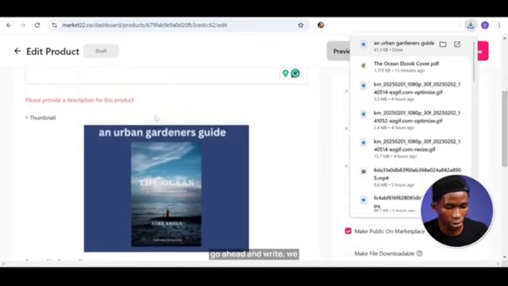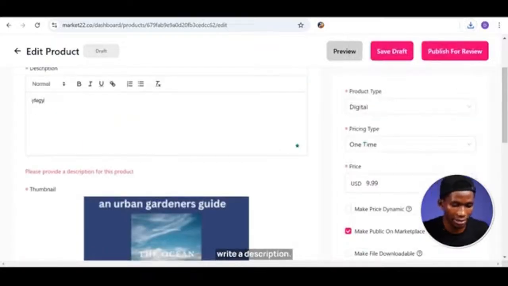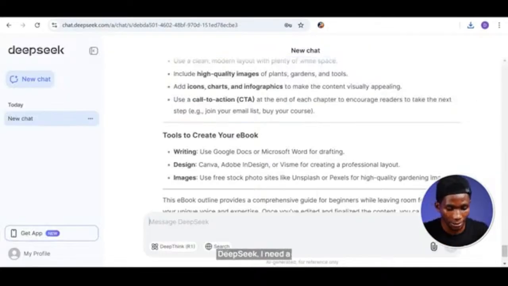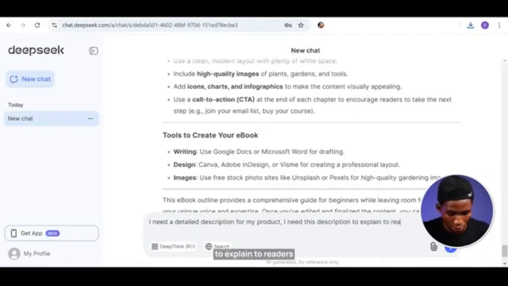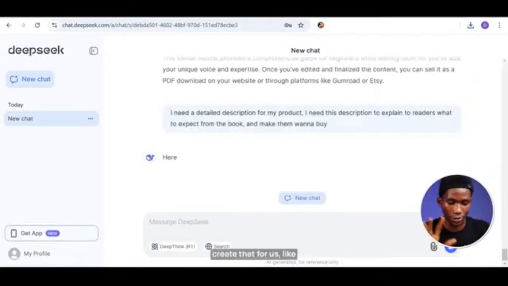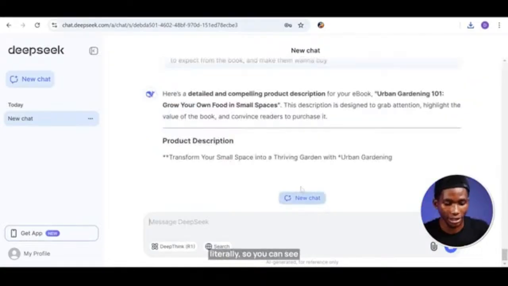So we can then go ahead and write a description. Now the description needs to make sense. It needs to make someone want to buy. So we could tell DeepSeek, I need a detailed description for my product. I need this description to explain to readers what to expect from the book. And DeepSeek right here is going to create that for us, literally.